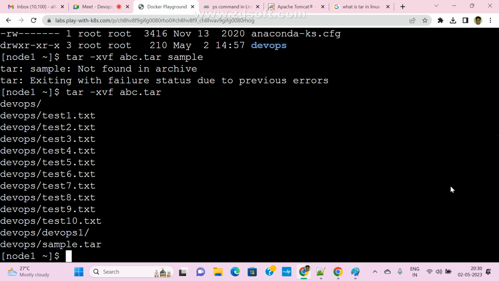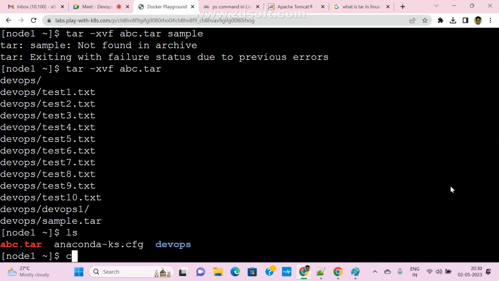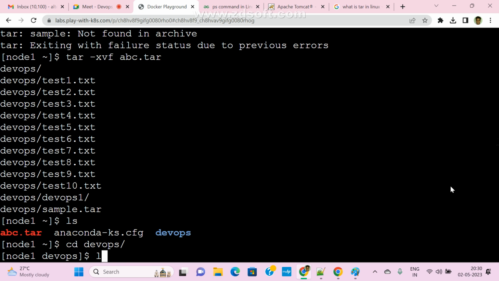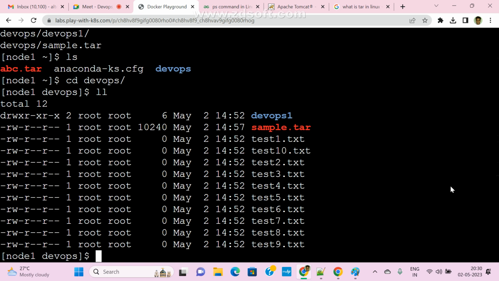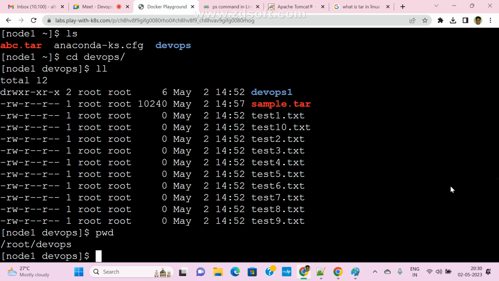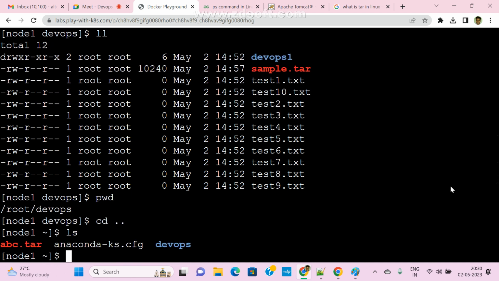Where is it extracted? CD space DevOps. Here it is extracted. No, right? Sample dot tar is created. PWD. Now go back. LS. Here abc dot tar is there. So tar hyphen X to extract, V verbose, and F, and abc dot tar.